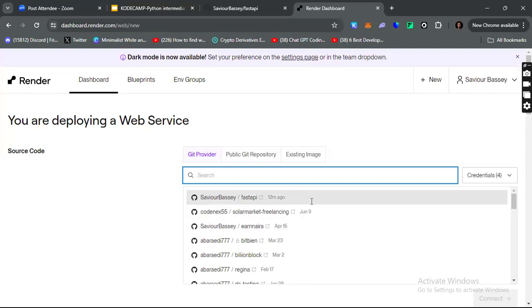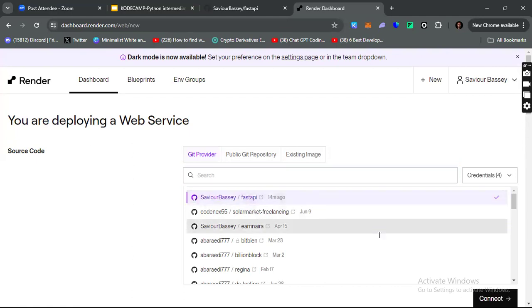So basically, you just pick that repository, and then you click on connect. So connect is down here. No, Render have actually changed their UI, I think. Personally I prefer the older UI. This one is not really stylish like the older one. This one just looks somehow.